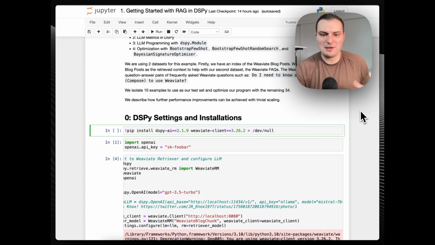Setting things up with the maybe less exciting stuff, we're going to be using the DSPy library, and we're going to be using version 2.1.9. Just in case you're unfamiliar with the syntax, this is how you would tell pip what particular version of the library you want.